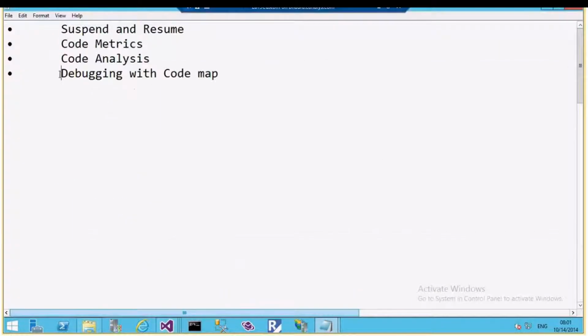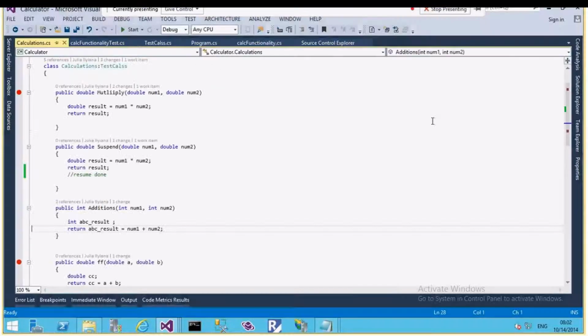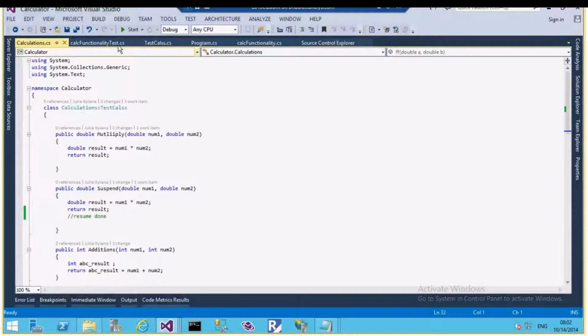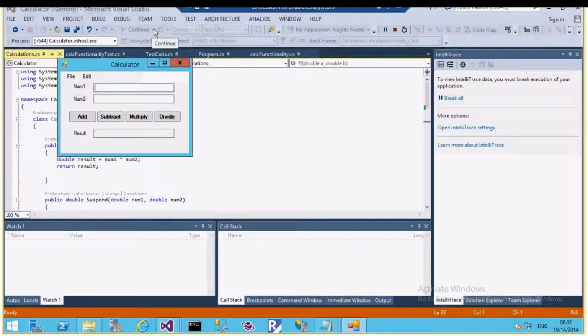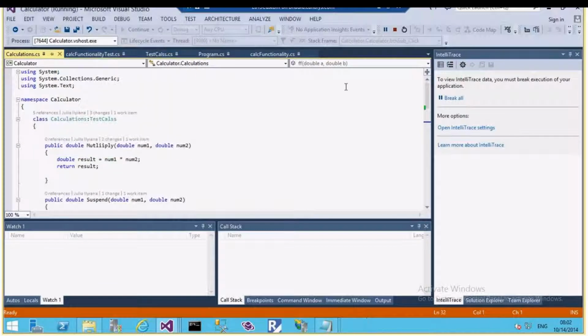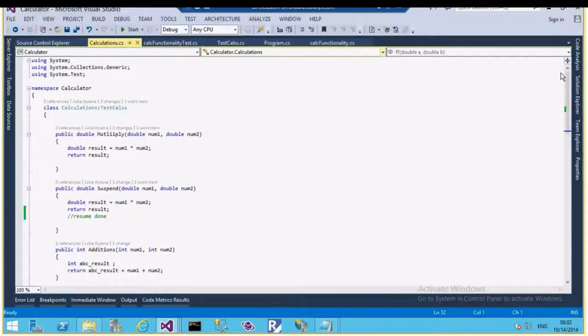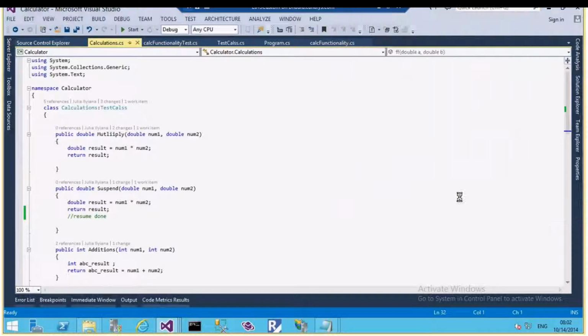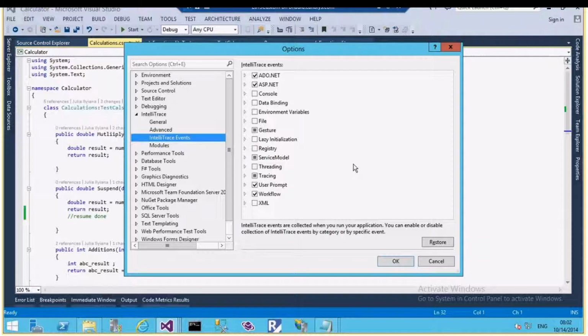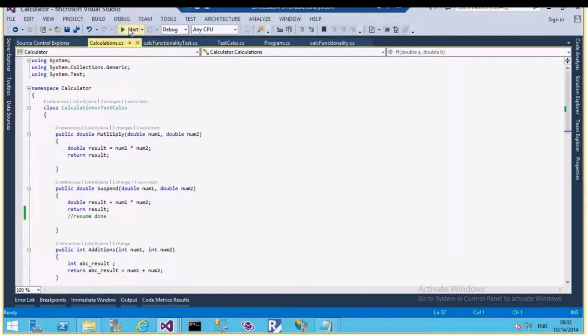Now let's see how to debug with code map. So now let's say I want to debug this application. Maybe let's not put the debug points also. I want to just run this calculator application, which is a very small calculator application. Before that, let me go back and go to the IntelliTrace settings, to general. Okay, now let's start.